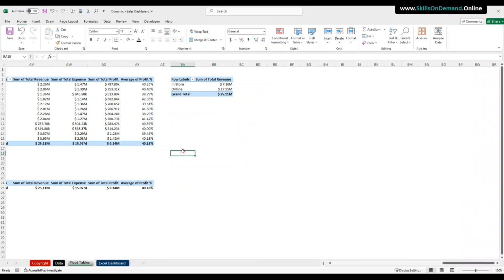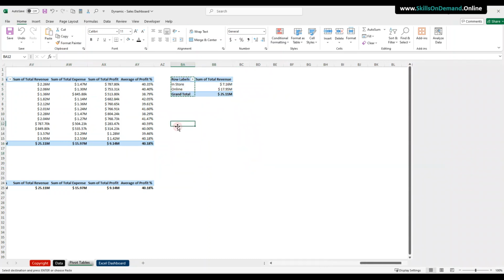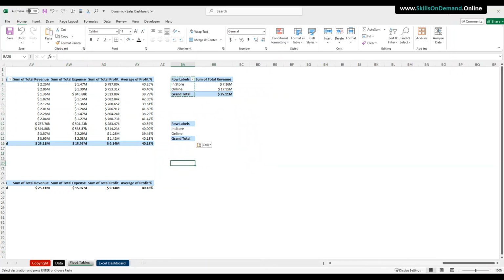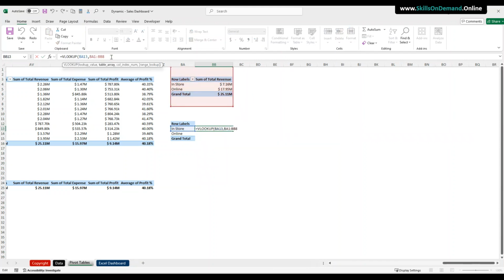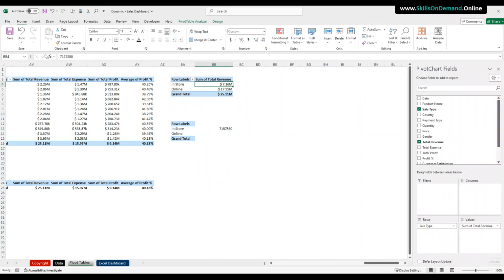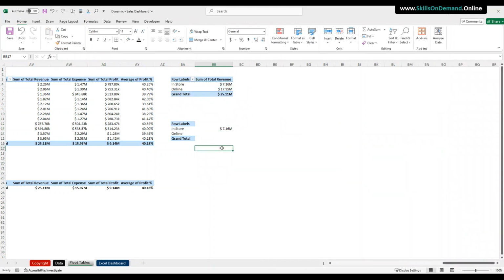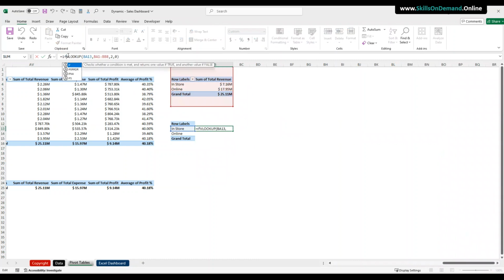Next, copy and paste the row labels. Using VLOOKUP, get the matching values from the pivot table. Let's also add a condition to check for any errors.